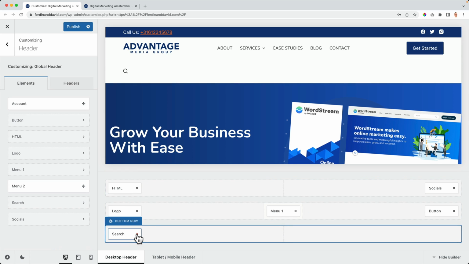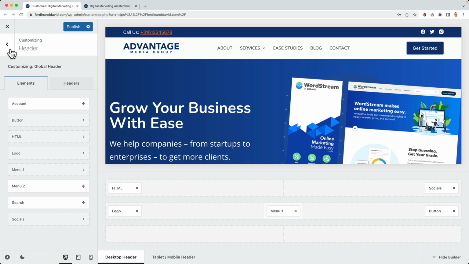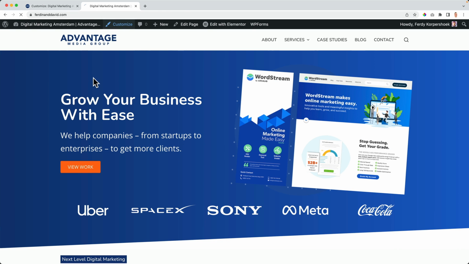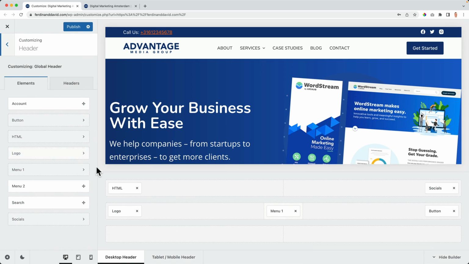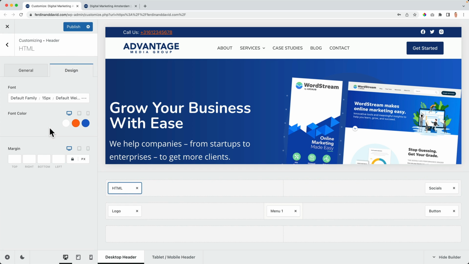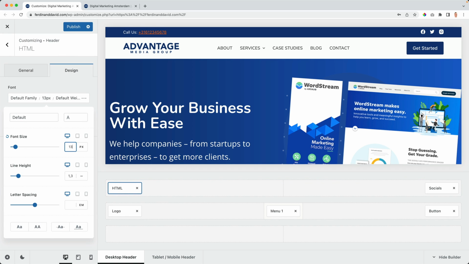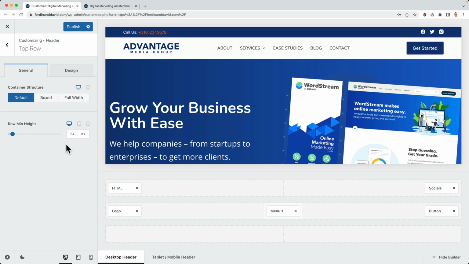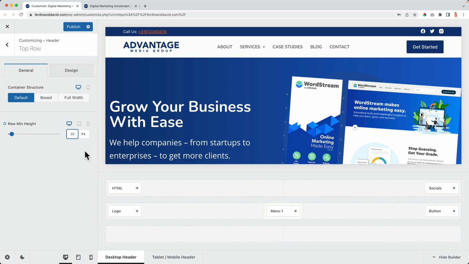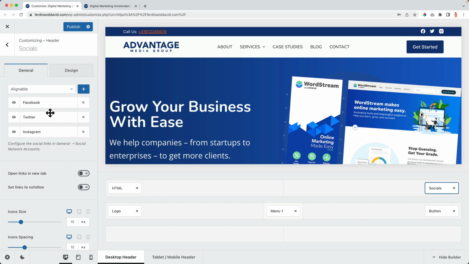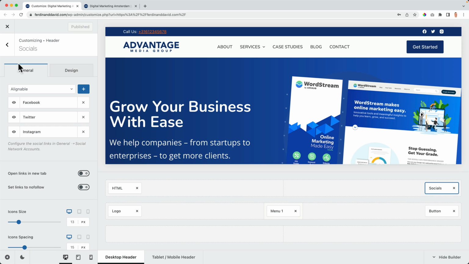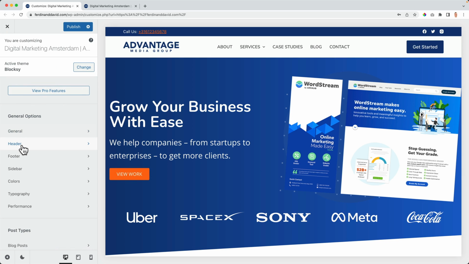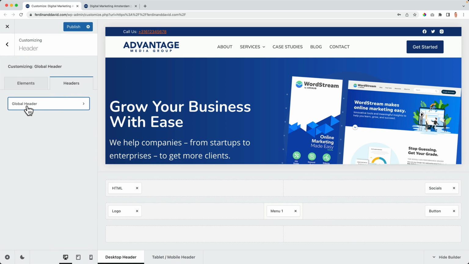So I get rid of the search area, and then I can go to header. So let me go back, publish it, refresh. This is our header. Okay. Before I continue, go to header, HTML text, design, make it a bit smaller. And then at the top row, also make it a bit smaller. And then I can go to the socials. I can change the icon size, publish, refresh.